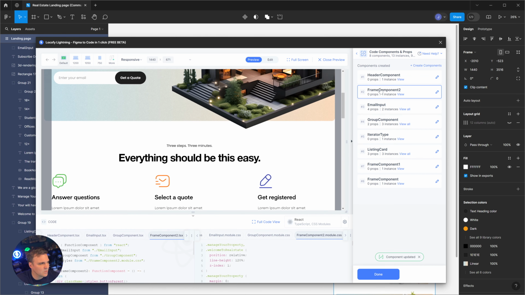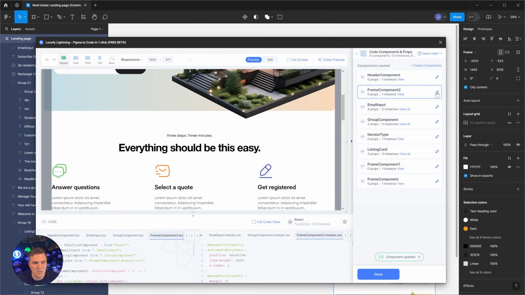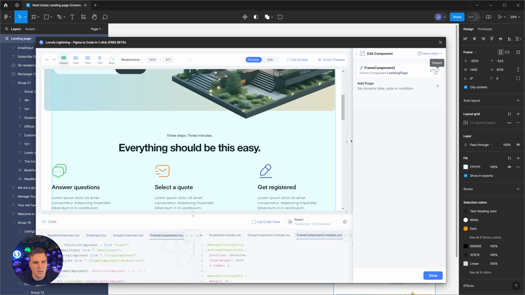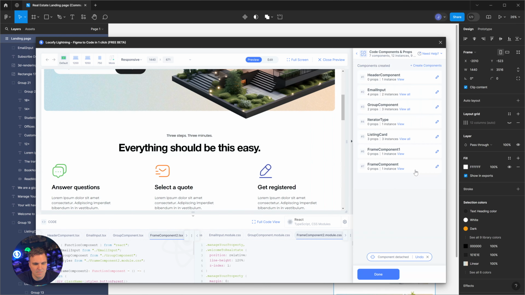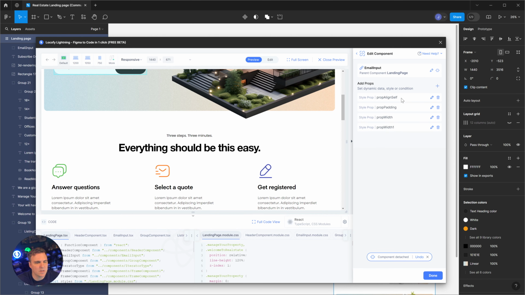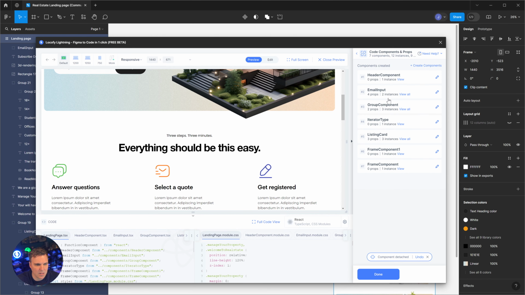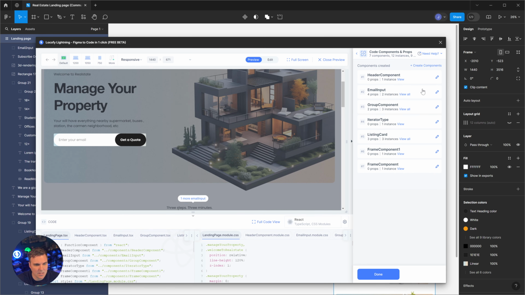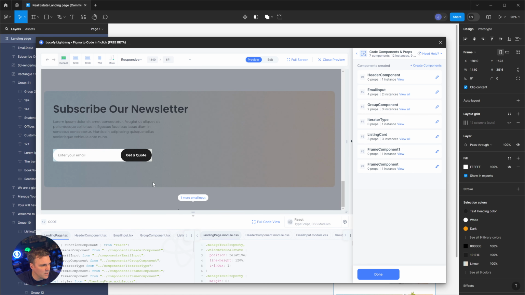Now let's click on this next one. I don't want that to be a component. So I'm just gonna click Edit, and then let's click Detach. Yes, detach. It's not a component anymore. Email input. Perfect, let's check that out. Actually, I want to click View All Instances so I can see where it's at. So there's one, and there's one more down here.